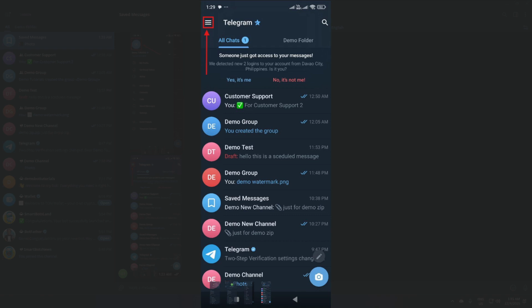First, grab your Android device and open up Telegram. The first thing you need to do is find the hamburger menu. It's that three horizontal lines icon you'll spot in the top left corner of your screen. Give it a gentle tap. This button is like the gateway to all your settings and main options in Telegram.